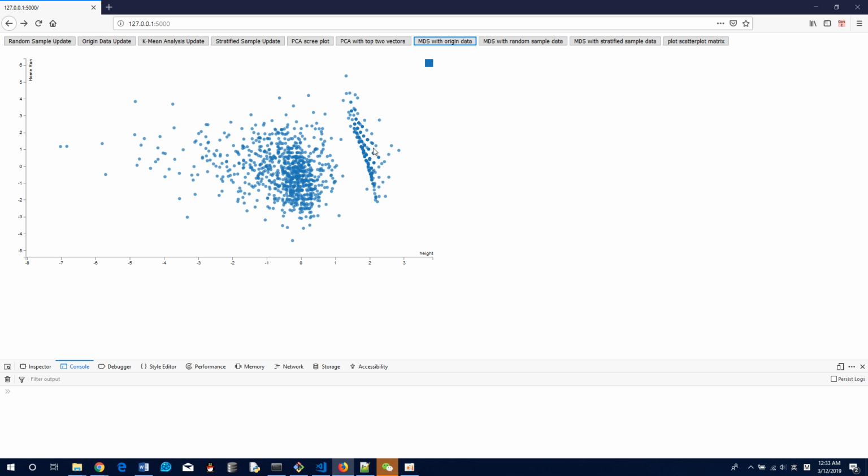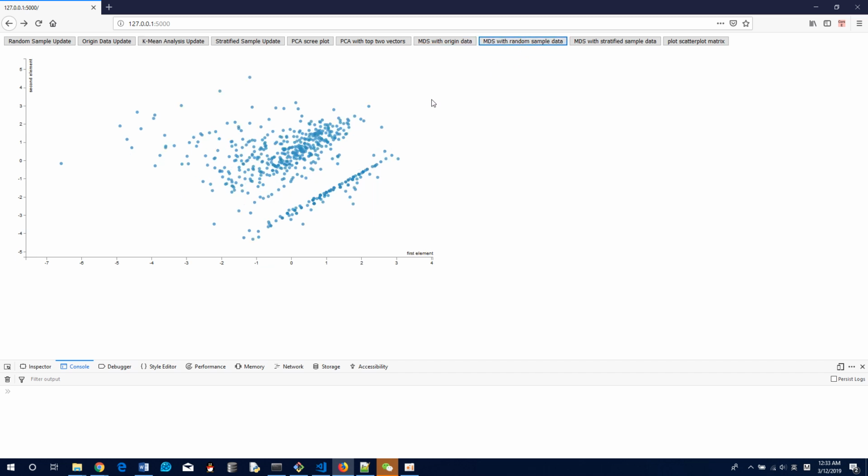MDS costs a lot of time to compute the distance among each point, so it will spend a little more time. The next thing is MDS with the random data set. You can see it's the same graph, but with a few fewer points here. But it still keeps the distance. You can see the graph keeps very good shape.